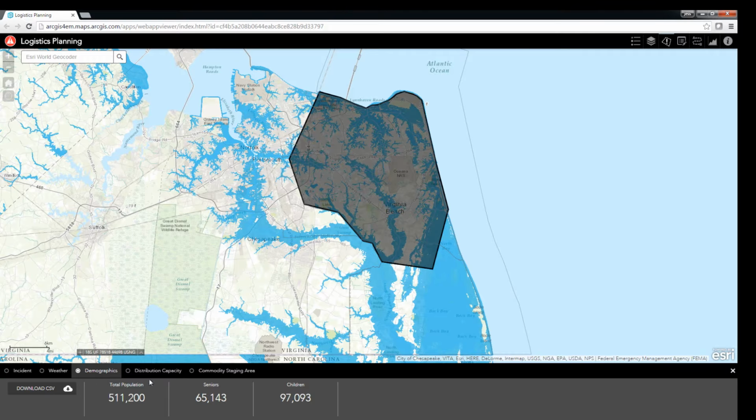Next, I can summarize the total capacity for each of the points of distribution. In the Distribution Capacity tab, I'm presented with the total number of cars that can be serviced each day, along with the number of water bottles, meals, ice, and so on. Lastly, I can identify which staging areas are inside my incident boundary. I do have one staging area and a couple backups on the outside.